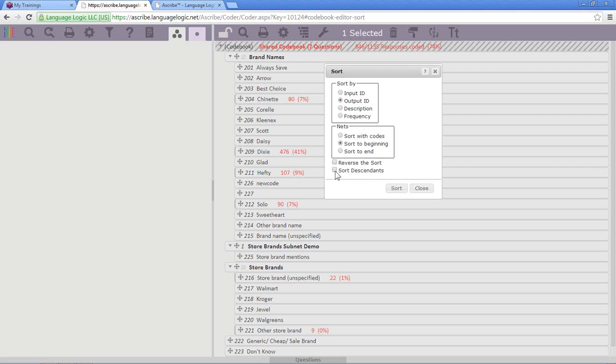If you turn off sort descendants, it will not sort the codes. It'll just sort your nets. With sort descendants, it will sort your nets and your codes. And then you have your options for sorting.